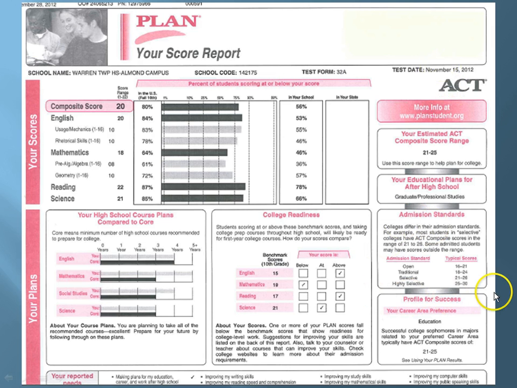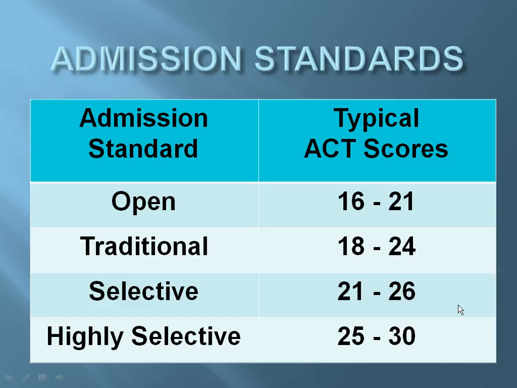Admission standards you will see on the right-hand side of the score report. This gives you an idea of different types of schools and what the typical ACT scores are for admissions to get into those schools. Each school has a different type of admission standard: open, traditional, selective, and highly selective. On the right-hand side of this chart, you see typical ACT scores for those kinds of schools. Every school varies, and they might take into account different variables for admissions, but this gives you a guideline of different schools you can expect to apply to and possibly get admission based on your scores.